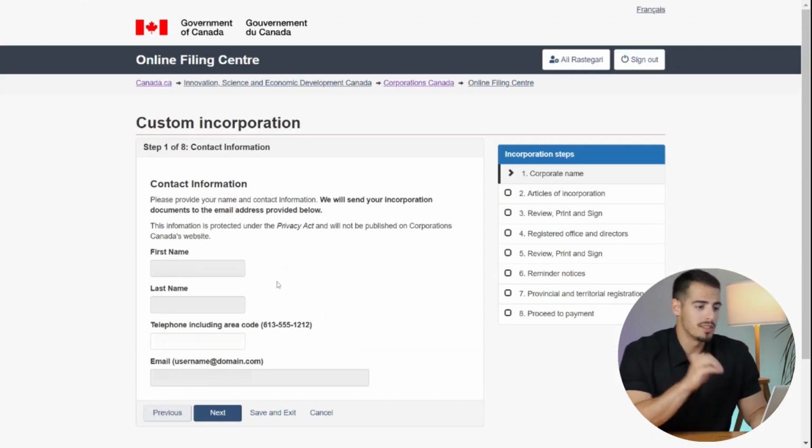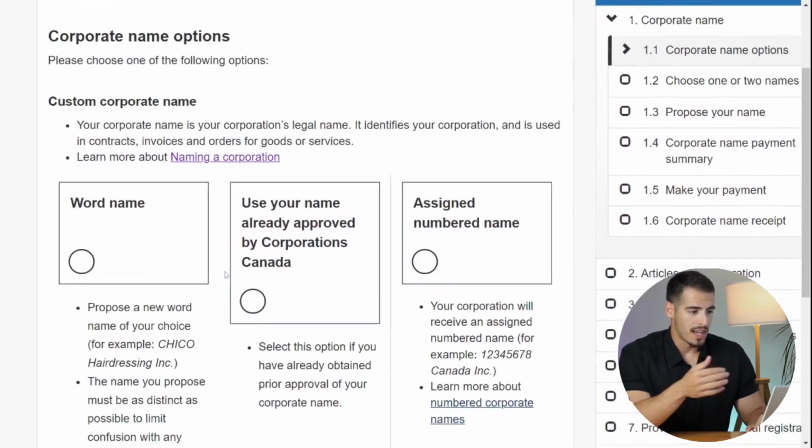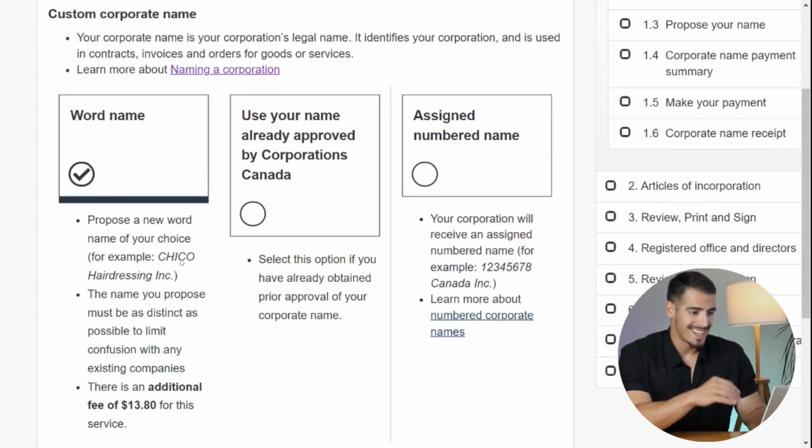Here we are going to enter our contact information like first name, last name, phone number, and email address. Next, we are going to choose a name for our corporation. As you can see, we have three different options. The first option is a word name. It says propose a new word name of your choice. The name must be as distinct as possible to limit confusion with any existing companies. There is an additional fee of $13.80 for this service.